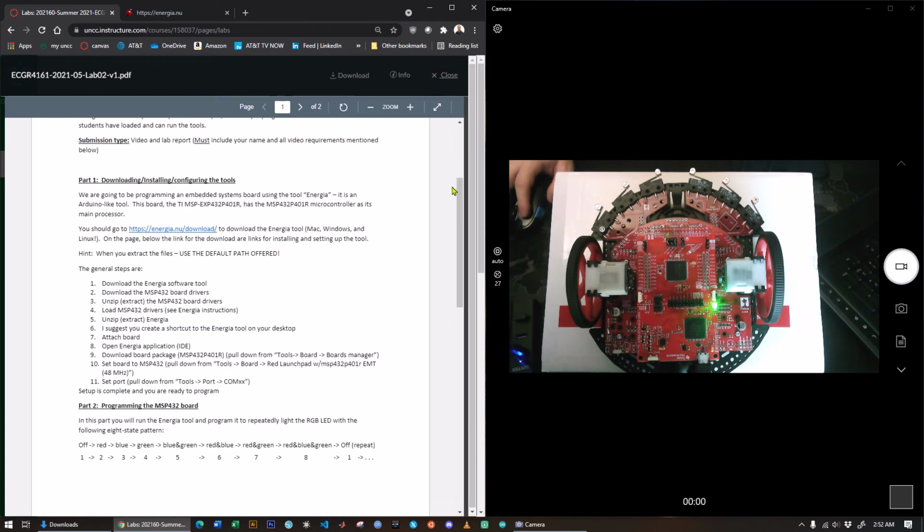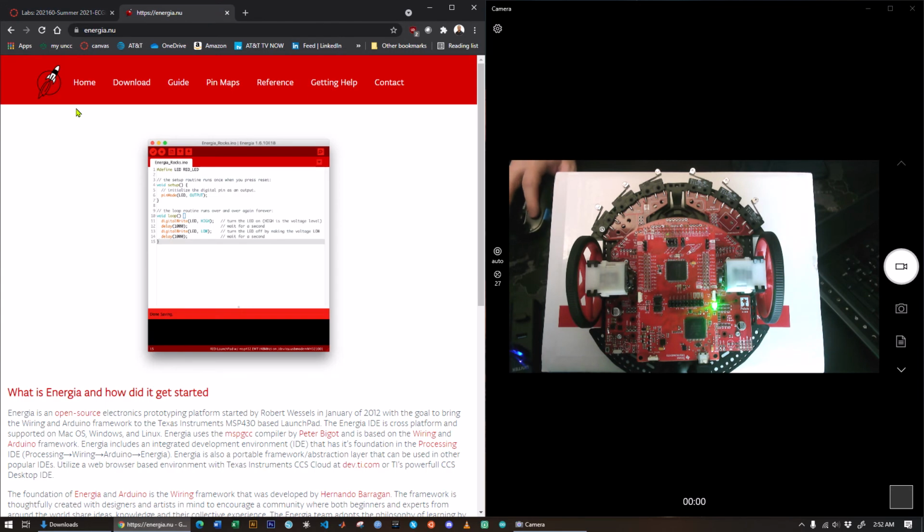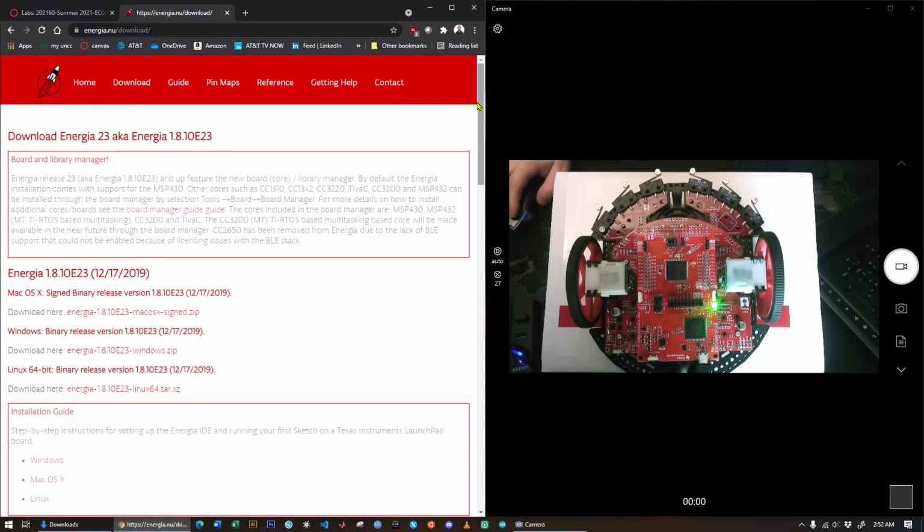So here in the lab you see we have this link. I've already clicked it. Here's the Energia homepage for the IDE. If you've ever installed or programmed with Arduino, it's basically built off the same architecture. So yeah, we're going to click download, and this will take us to the download area.